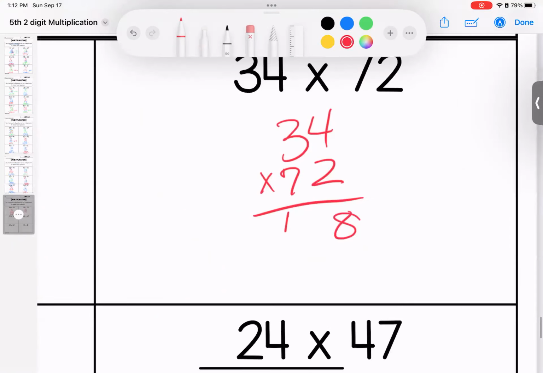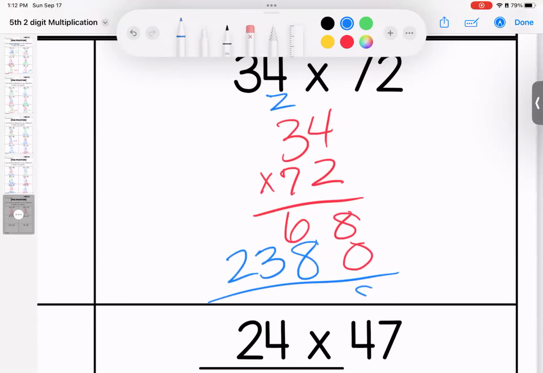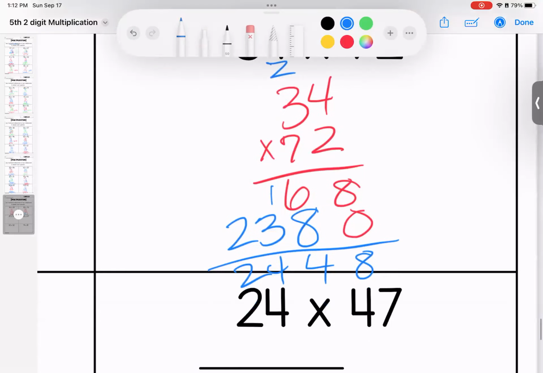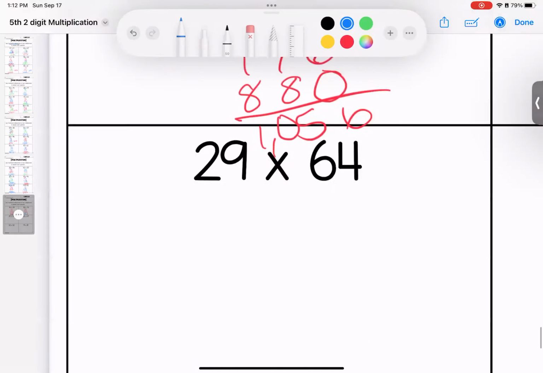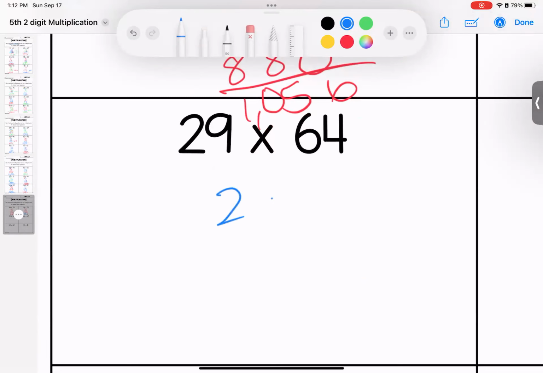We have an 8 and a 6. Close out that space. 7 and 4 is 28. 7 and 3 is 21. Add 2 is 23. 8. 14, 4 and 2, 2,448. Almost done, my friends.